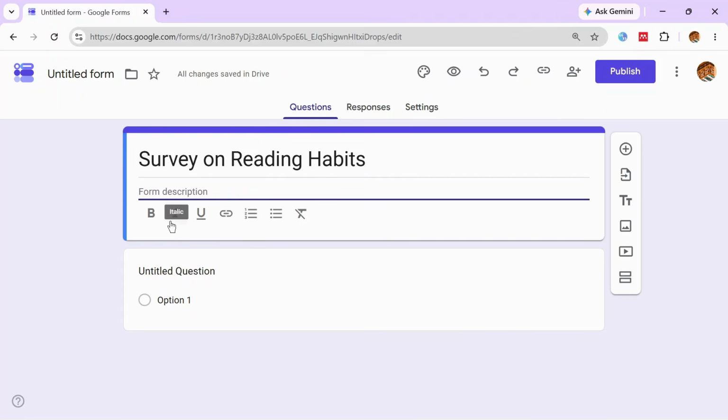Below the title, you will see a space to add description. This is where you explain the purpose of the form to your respondents. A clear description helps user understand why they are filling out the form and improves the quality of responses. For example, you may write, "This form is designed to collect feedback on library services to improve user experiences." You just have to type in the description. This is just an example to show you how to add the description.